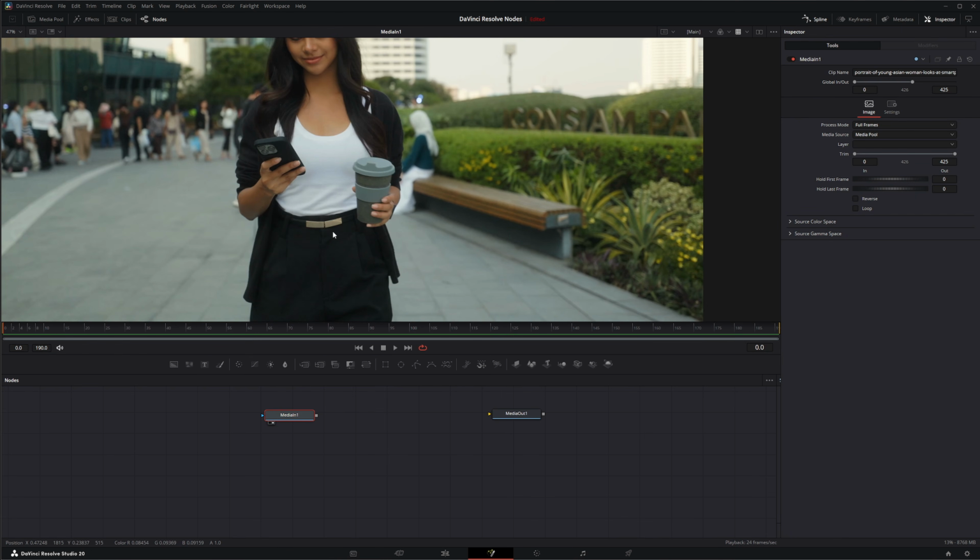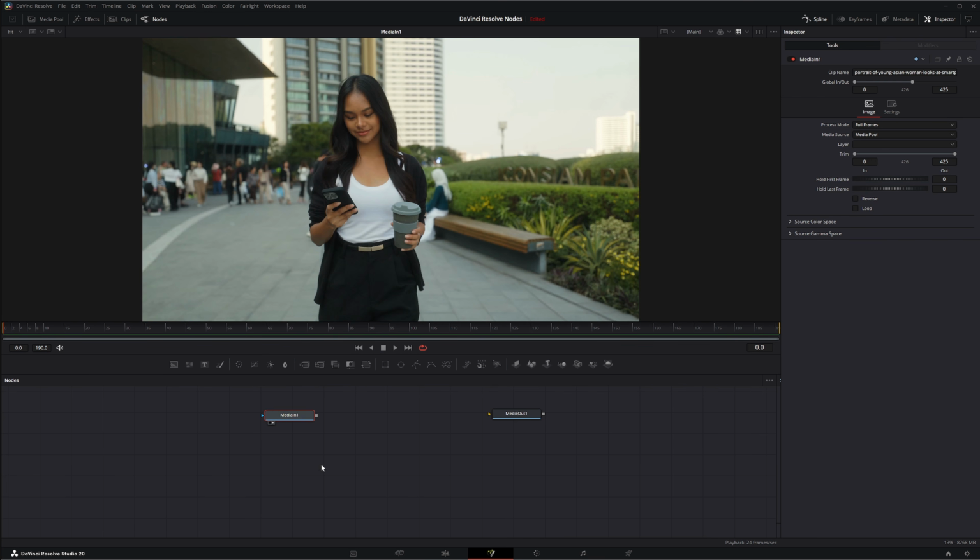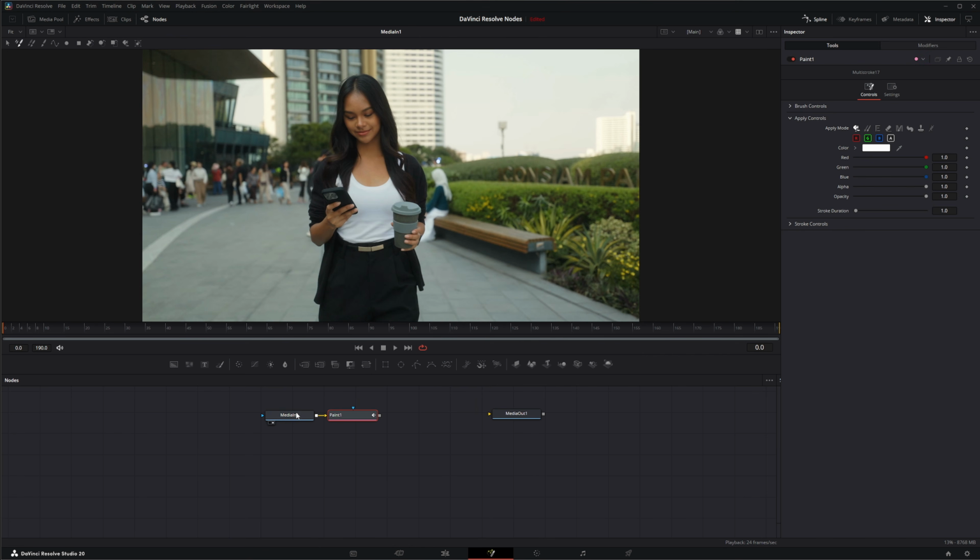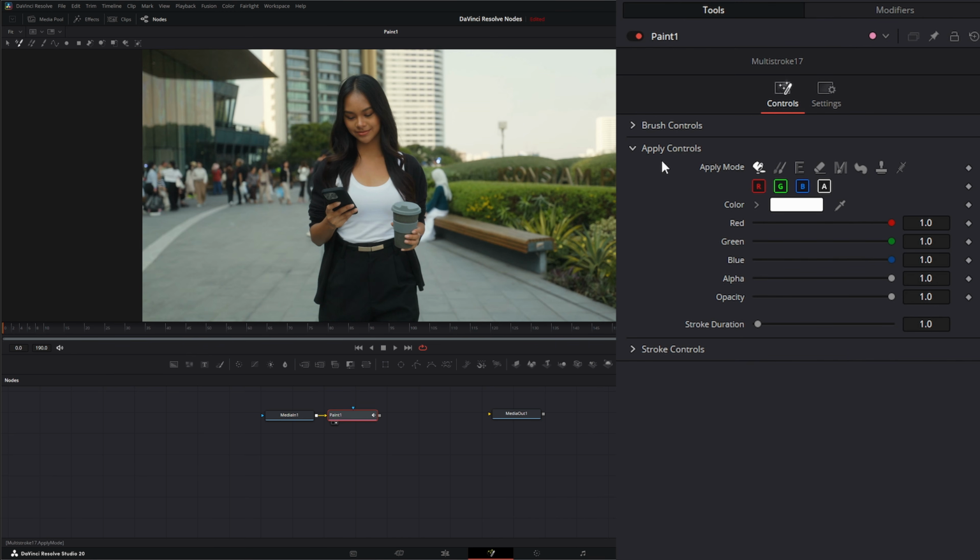Now this paint node is extremely complex, so let's go ahead and add a paint node. So shift space, paint, and I'm going to add the paint node. If we look at the paint node, it's a little confusing, and people just start painting and wonder why they only have a single stroke and where their strokes are going.